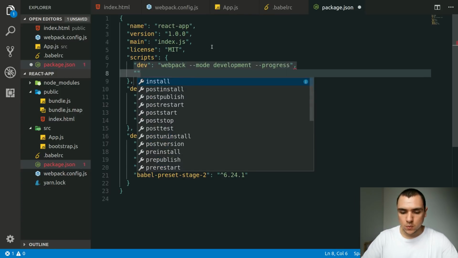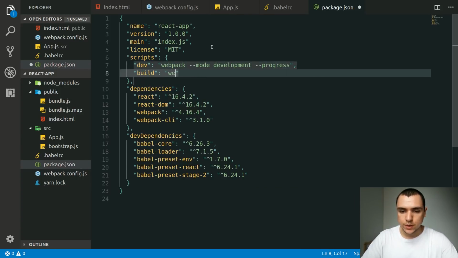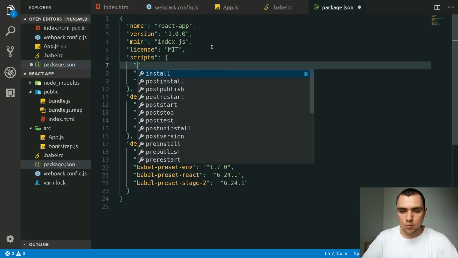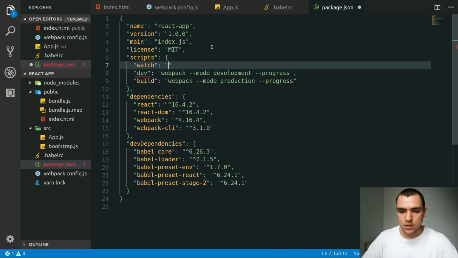Then I'll create another one. We can call it build. This one will build a production build, so we can pass in a mode set to production. We can also have progress for debugging purposes. And lastly, we can also create a watch script. So Webpack out of the box supports hot module reloading. So we can call the same mode development command, and we can pass in --watch, or for short we can also specify -w, and this is going to watch all of the files in your project, and every time you make a change to any of your files, it's going to regenerate the bundle for you.